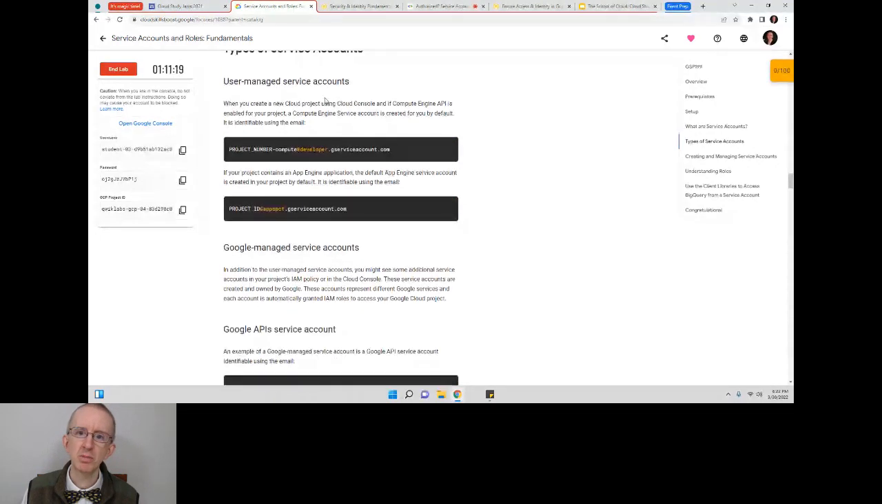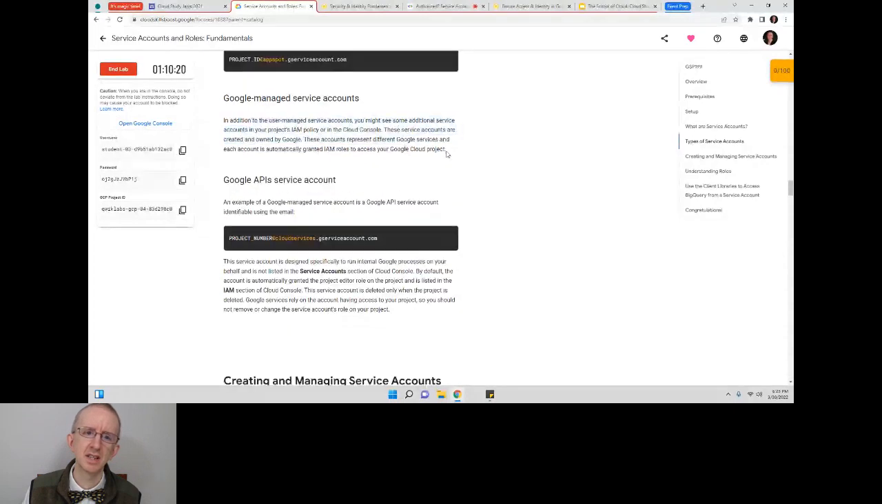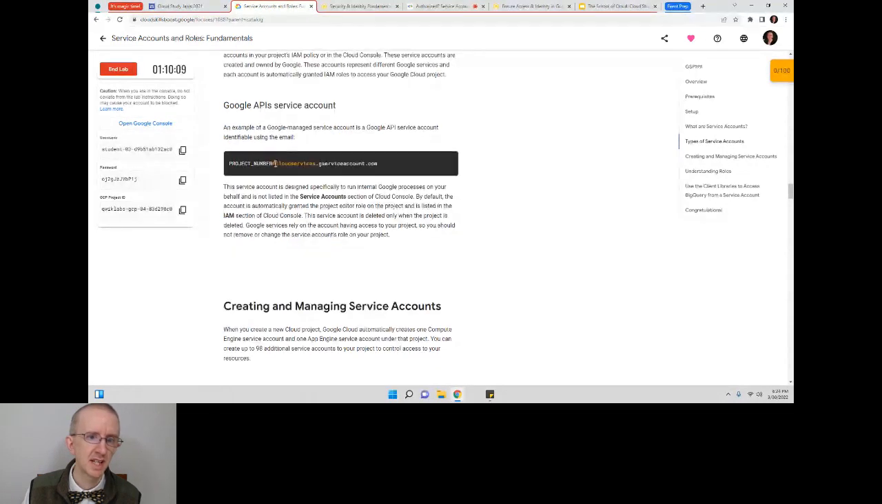When we make a new cloud project, they create a service account by default with the project number and then -compute and then @developer.gserviceaccount.com. And then the project ID at appspot.gserviceaccount if it was an App Engine application. Okay, now there are some service accounts that Google controls. You'll generally leave those alone, but we can take a look at those and see them in the interface. And those ones will say cloud services instead of saying developer and instead of saying appspot.